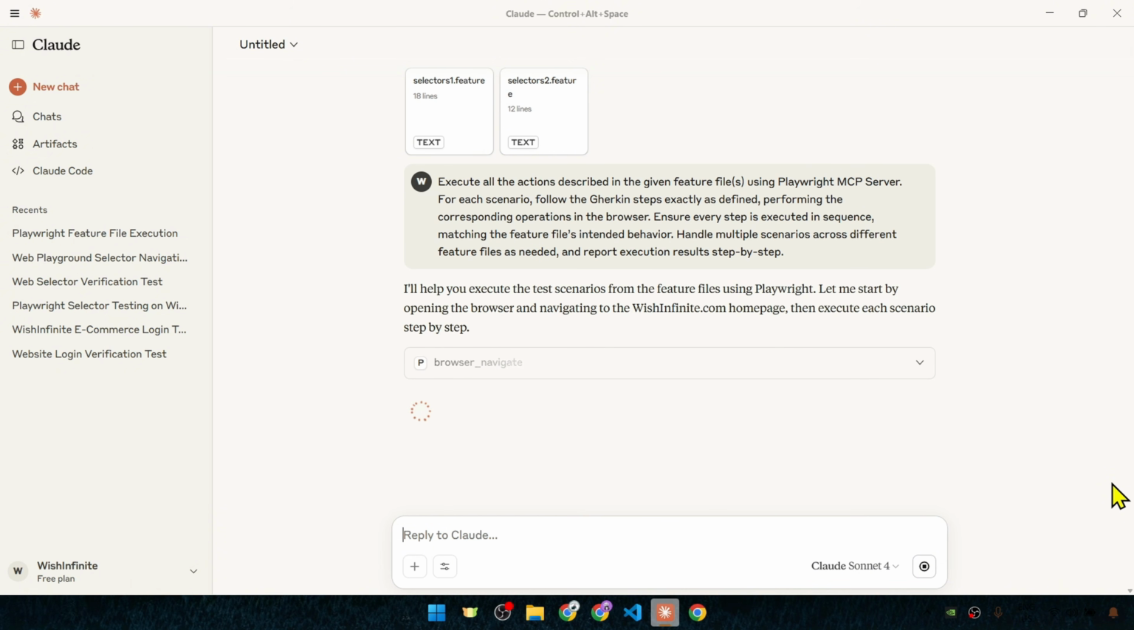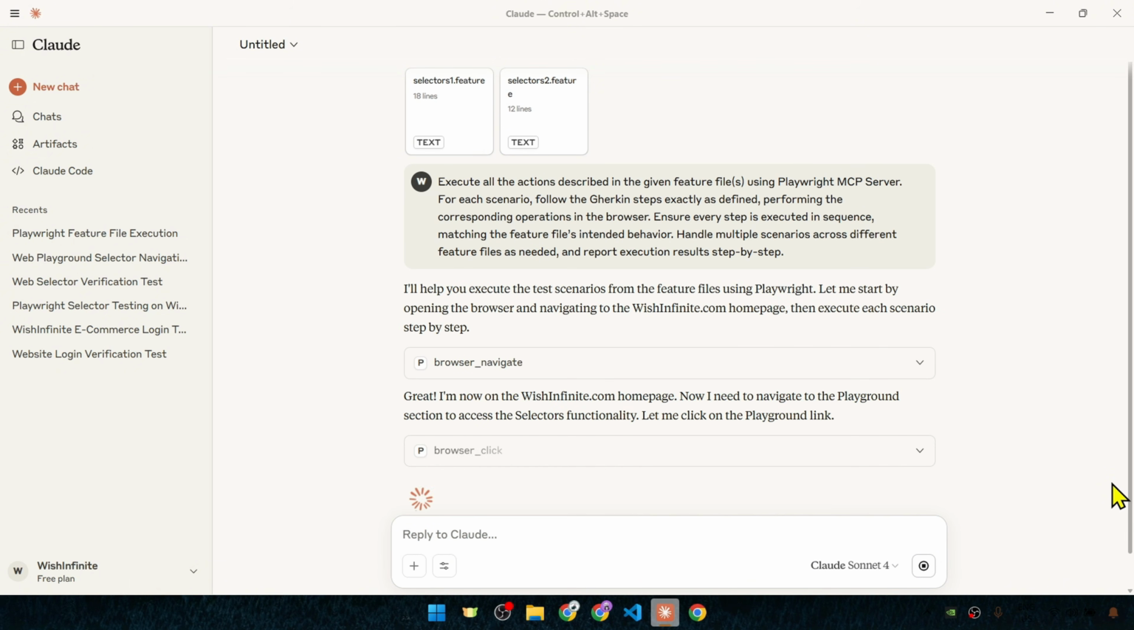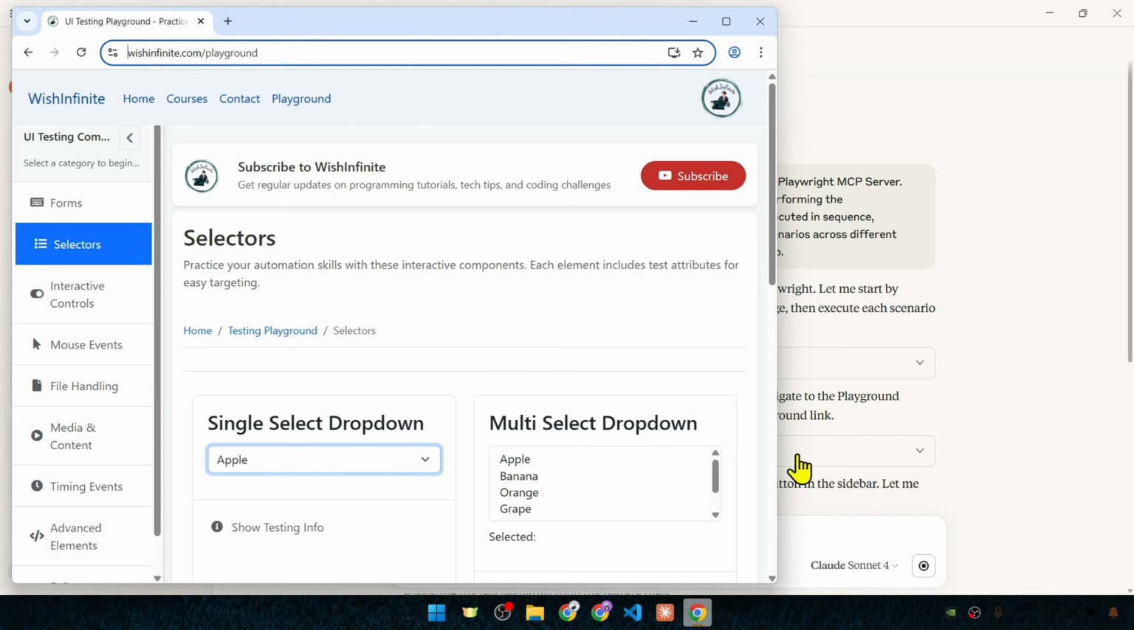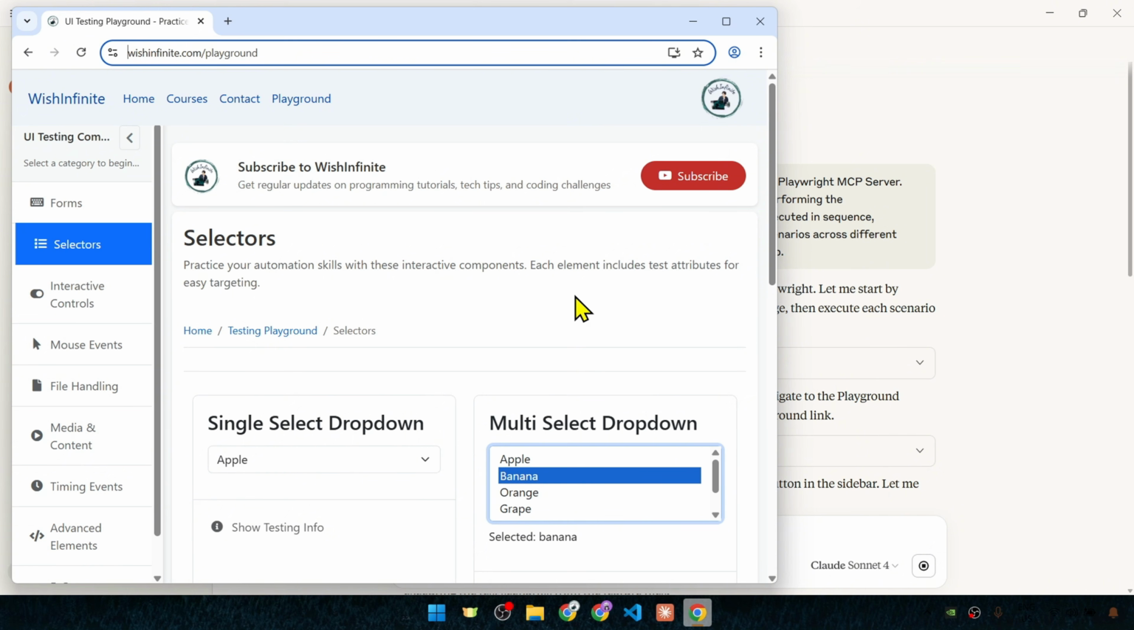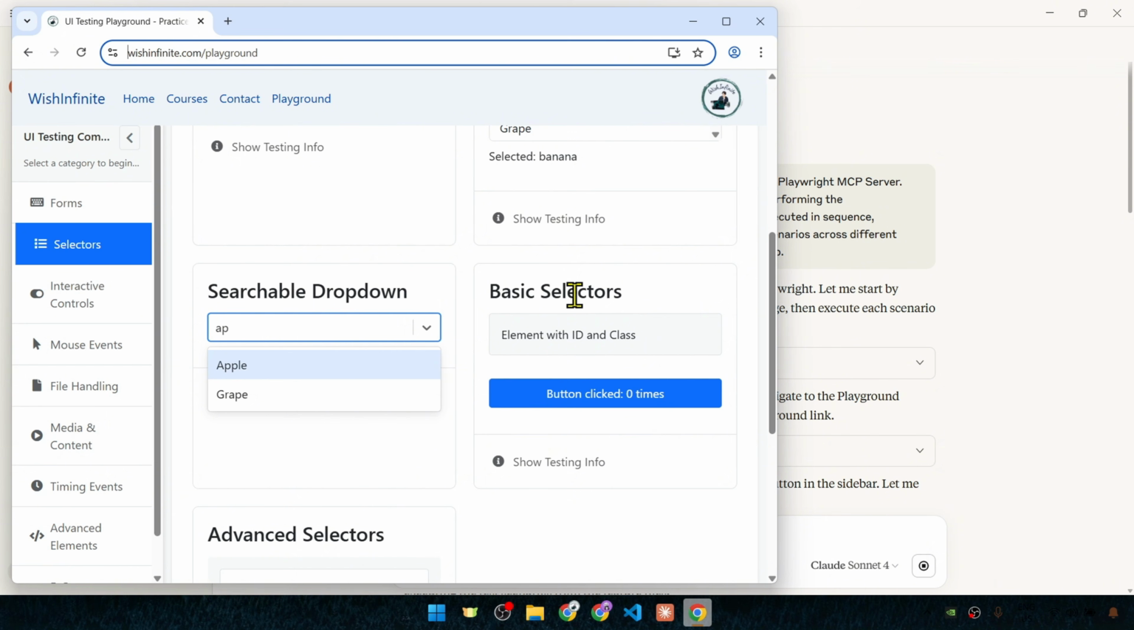And now it should be able to perform all the actions which are mentioned in both the feature files. And in total, it should be able to test 3 scenarios: 2 from this select as 1.feature and 1 from this select as 2.feature. See now, it has already started performing all the actions and verifications. It has gone to the selectors and the playground, then validated the single select dropdown, and now it is validating the multi-select dropdown. And now see, it has started performing actions for the searchable dropdown, which was in the second feature file. It is trying to search for this apple here.